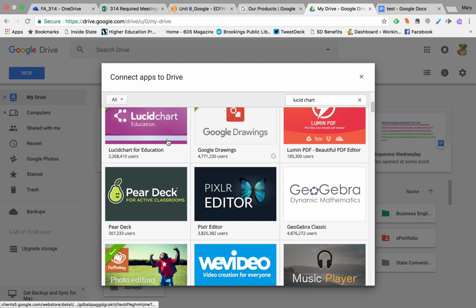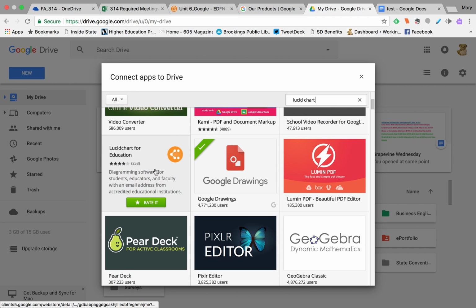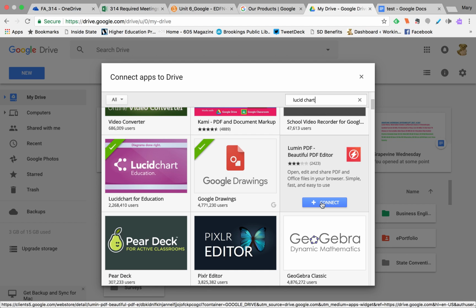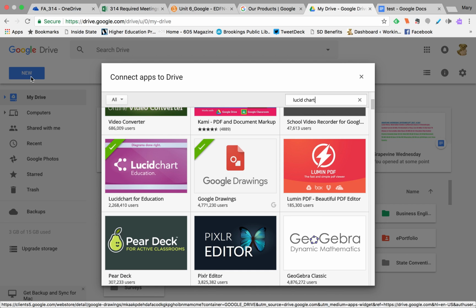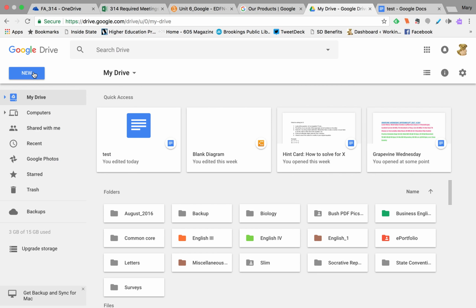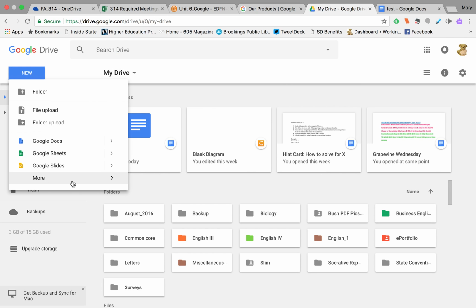There you go, Lucidchart for Education. It wants me to rate it, and that's how I know that I've already got it. If you don't have it, and I don't have Lumen, it's going to say connect, and then it's going to add it to your new over here as one of the apps that you have.